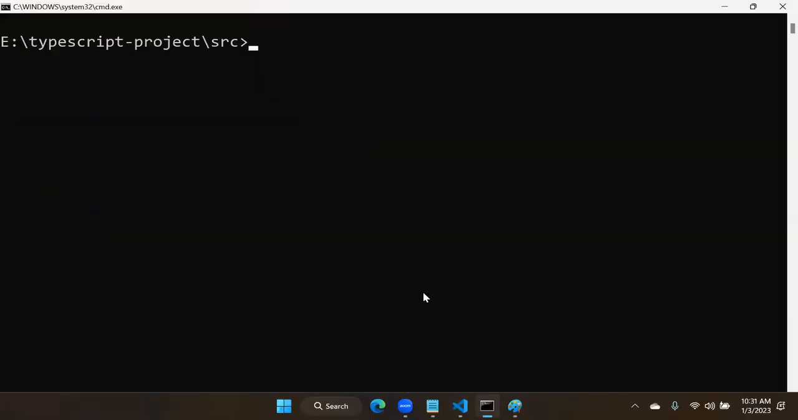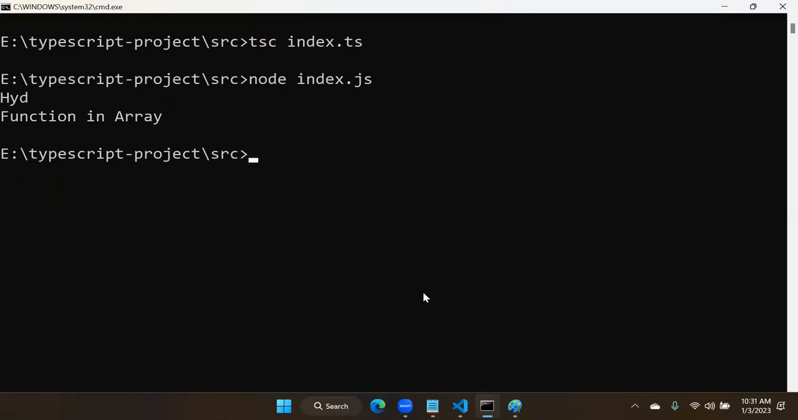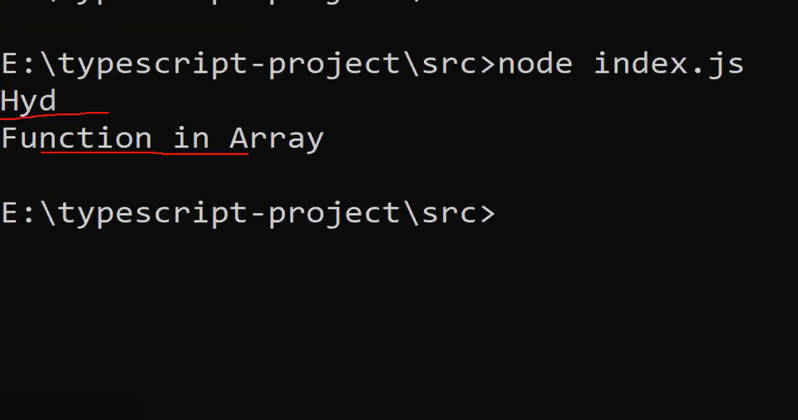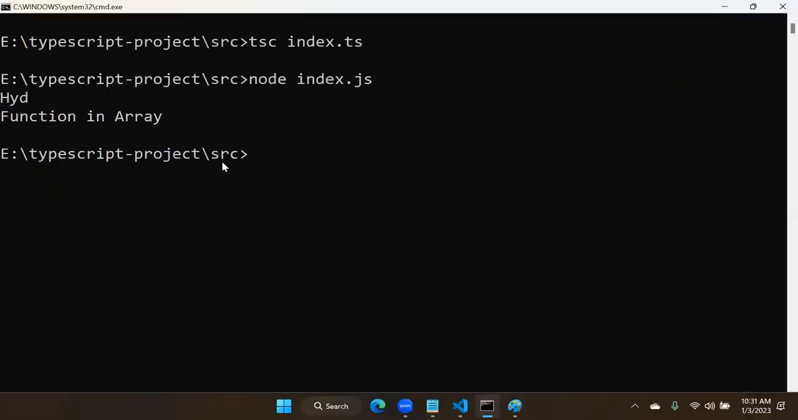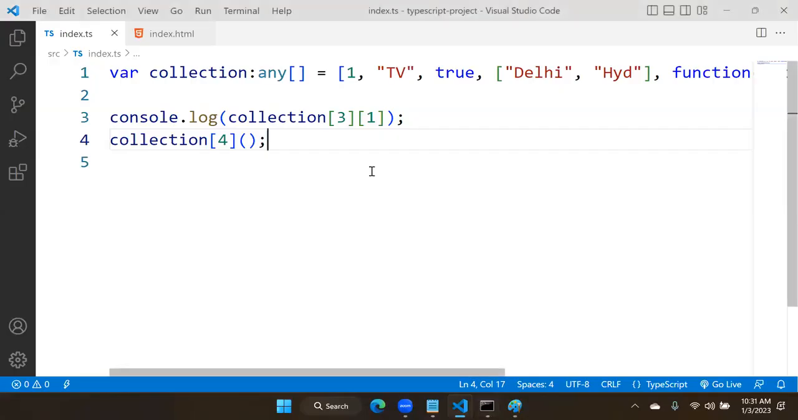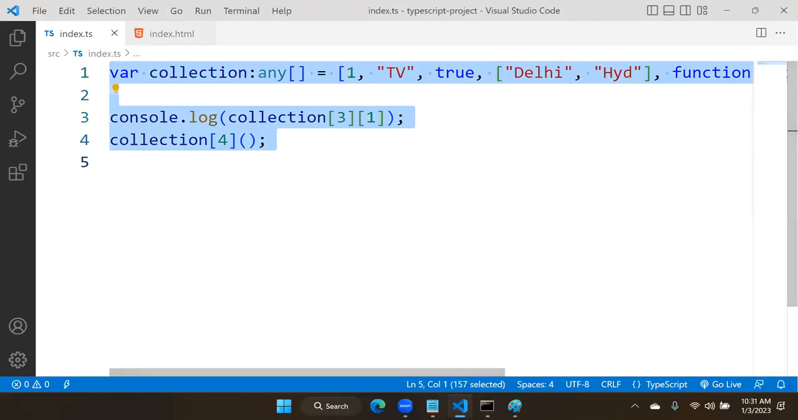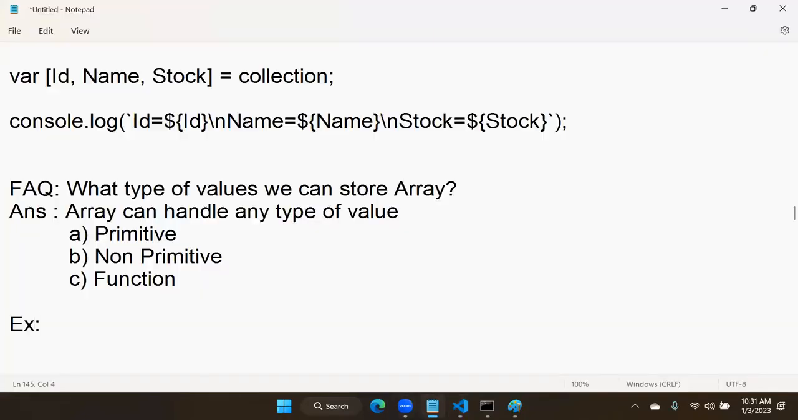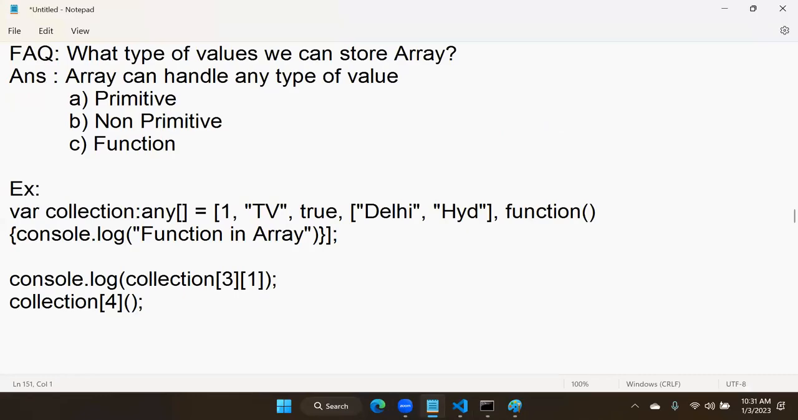I will run this here, index.ts, and I am accessing here, all are working the same. I'm accessing that Hyderabad, I'm accessing the function. So that is the basic of array. You can store any kind of value and you can access any type of value. It can be primitive, it can be non-primitive, or it can even be a function. Anything can be stored in an array, right?